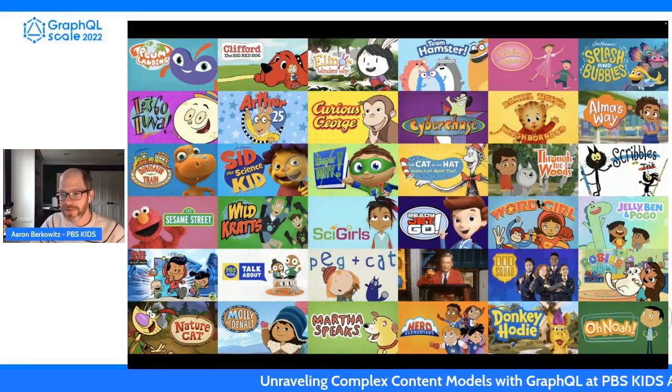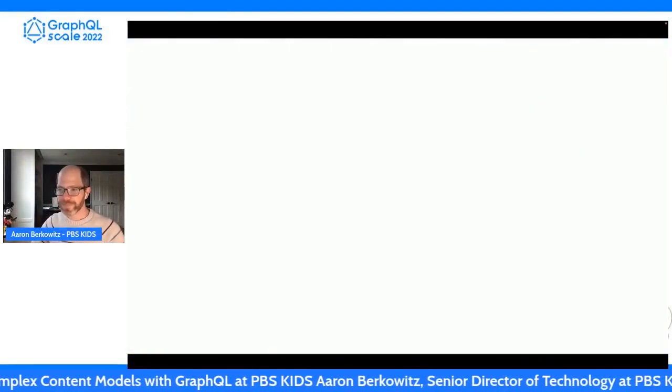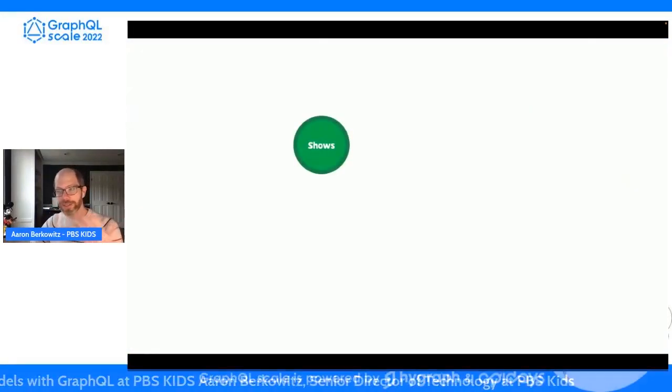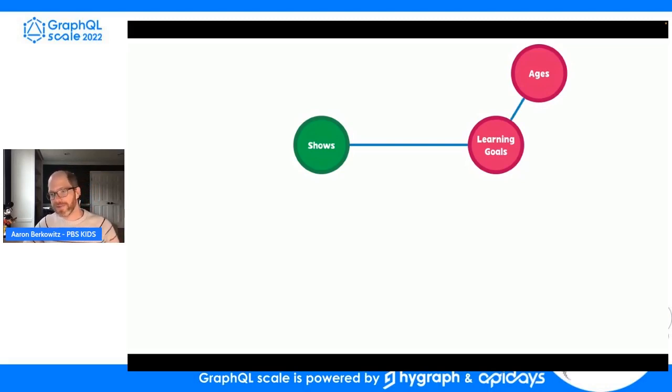And everything we do at PBS Kids starts with and is measured by learning outcomes. For example, a show serves one or many specific learning goals. And here we have our very first content model connection. Learning goals are connected to different ages to help us identify growth milestones and what kind of content is appropriate for what ages. Shows, of course, have videos that have their own specific learning goals.